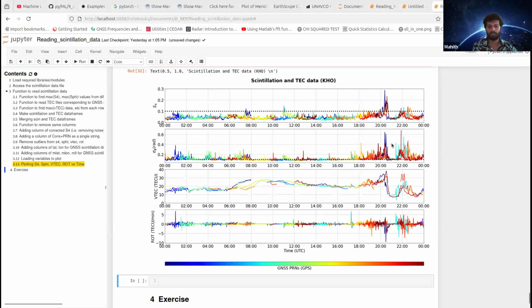So interestingly, you can see an increase in S4. The black horizontal line is the threshold of 0.1 that we use to separate scintillation from no scintillation. We mostly assume everything less than 0.1 is no scintillation, there is no disturbance, and everything above 0.1 is scintillation or disturbances in GNSS. So that's why I have that horizontal bar there.